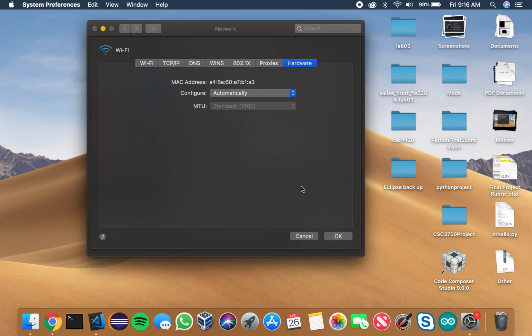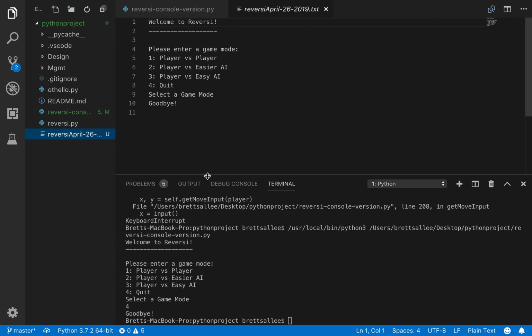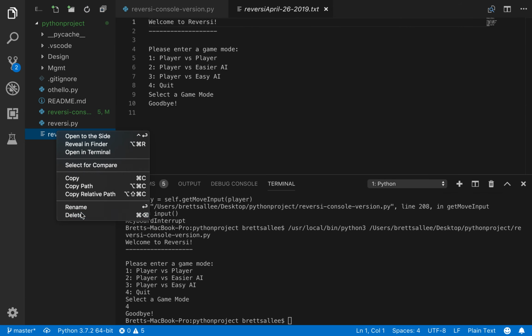Sallee, and this is my demo for my group's final Python project. To start, here is my MAC address on my computer, and this aligns with the one that was turned into our user documentation, or our user manual. So there's that. Then let's get rid of this text file.